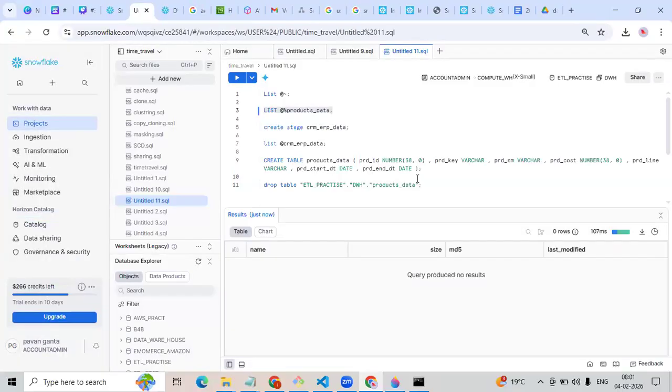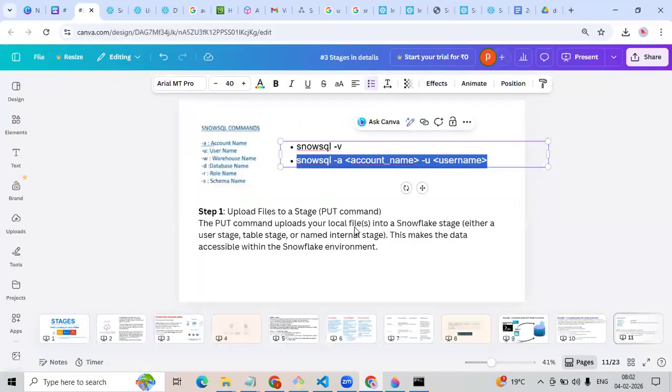Now I have these three options: named stage, user stage, and then table stage. If I want to put the file into this place, then I need to use this command. What is the command? Put, the path, to upload the file to the stage. Here I have provided the steps. Just go with the steps.